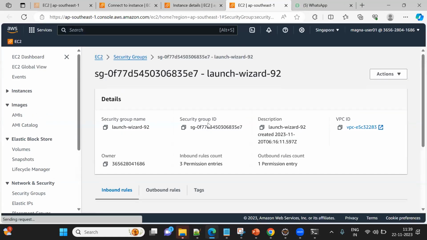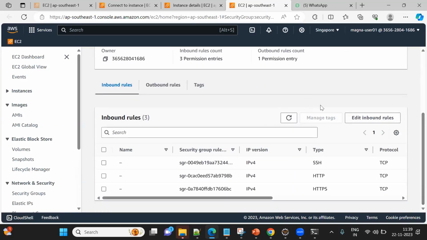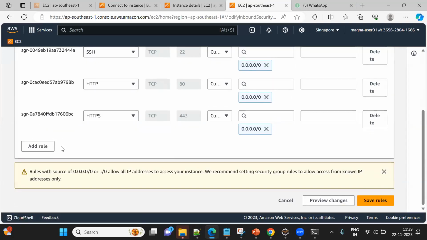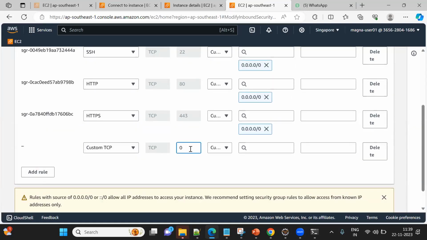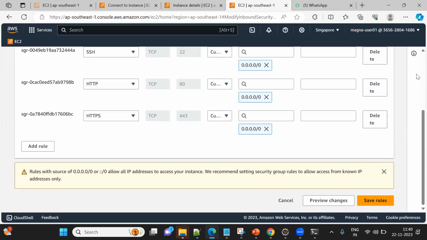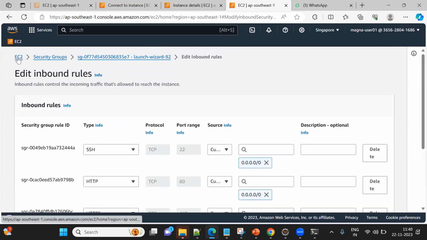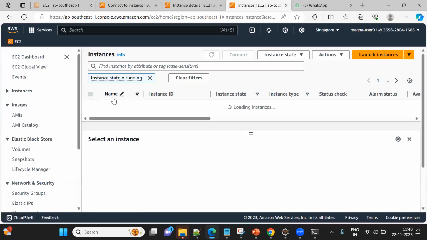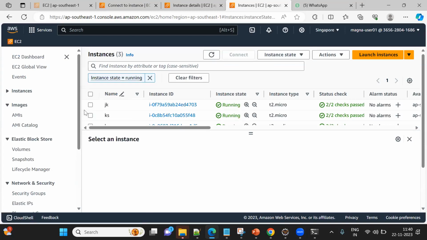Now go to security group. Go to edit inbound rule. Add the port. Add rule, 8080. Custom. Take anywhere IPv4. Select 8080. Okay. Select that instance.